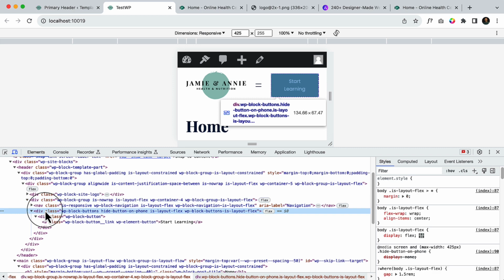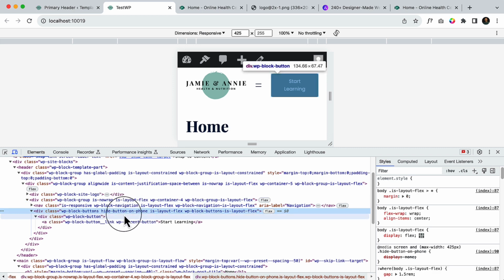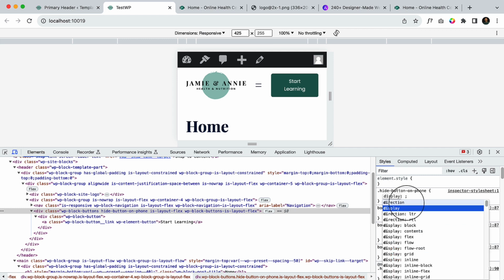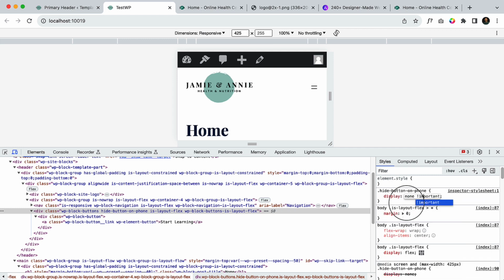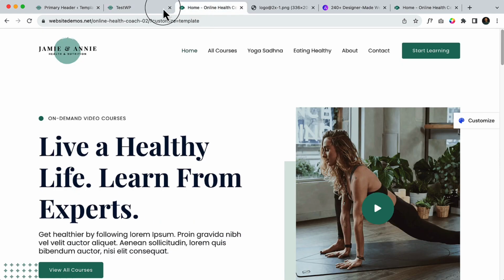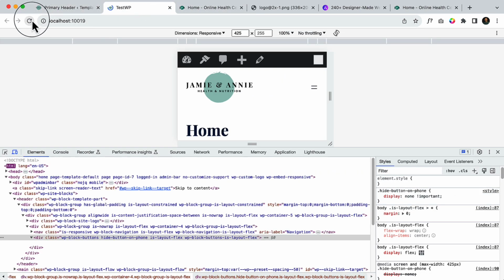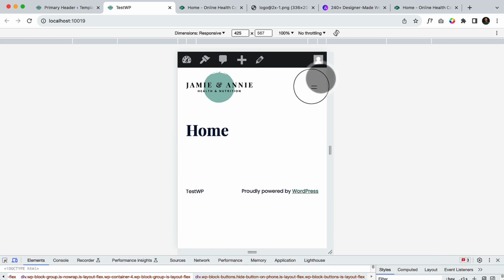And okay, this is the button, and see hide button on phone. This is the text I'm using. So let's select here. If I select display none, okay, so I have to use important there, then it will be working. So let's make it important. Let's reload the page, and now as you can see it's working perfectly.